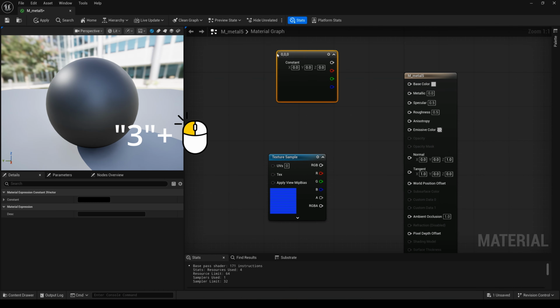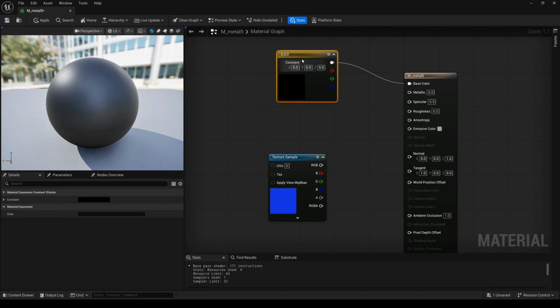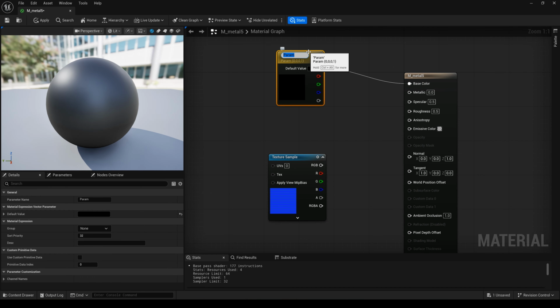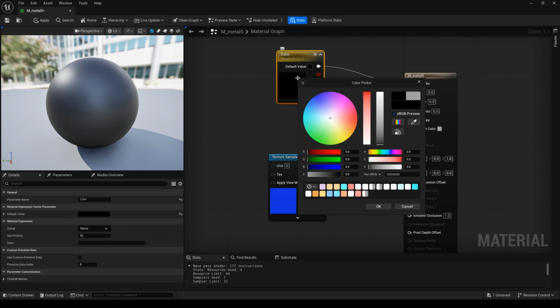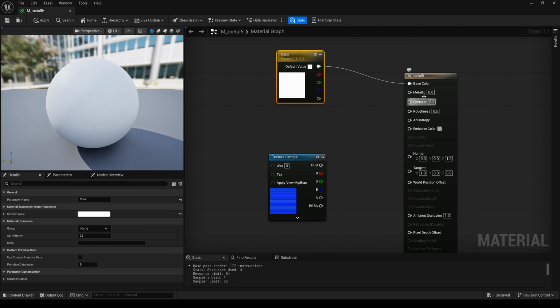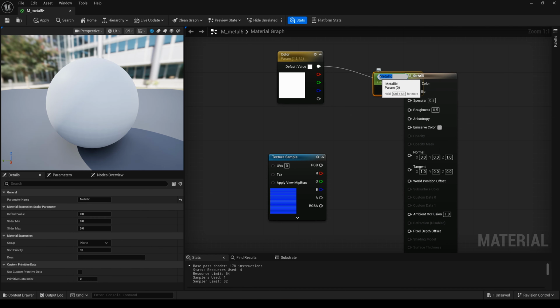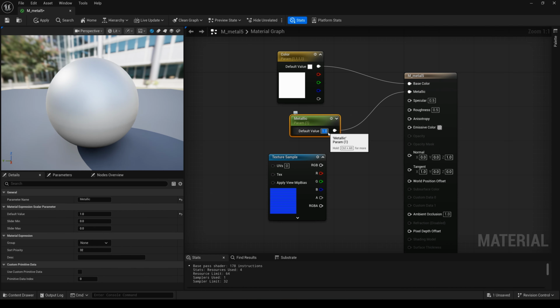Hold down 3 and left click to create the color and convert to parameter. And right click to promote to parameter, and I change this value to 1. Right click, promote to parameter, and connect to this normal node, and this one also converts to parameters.